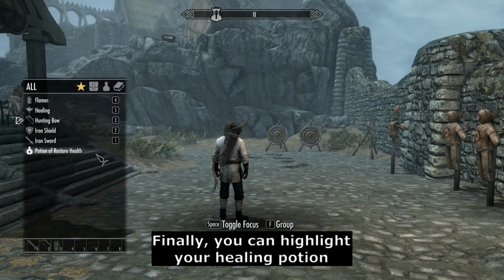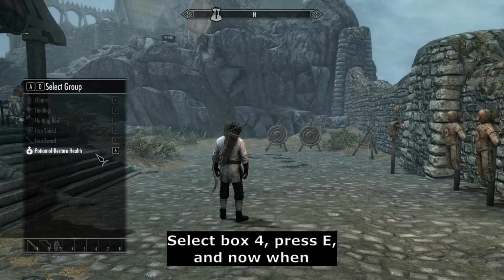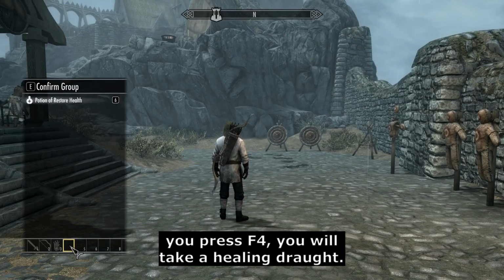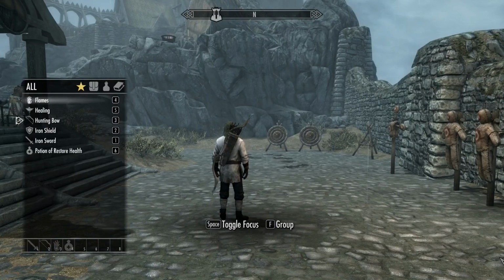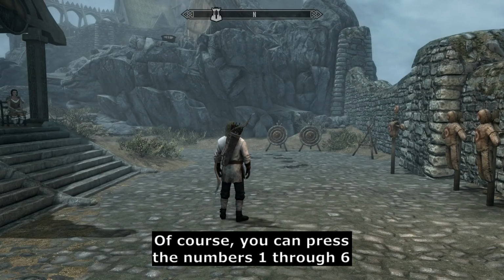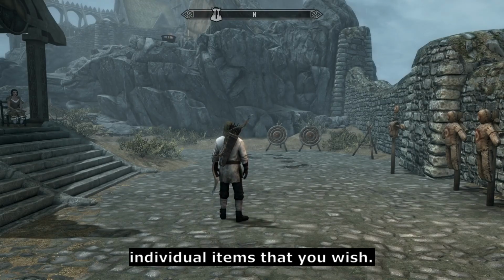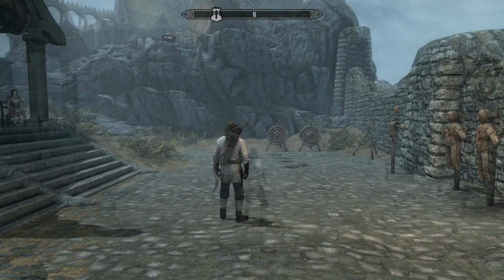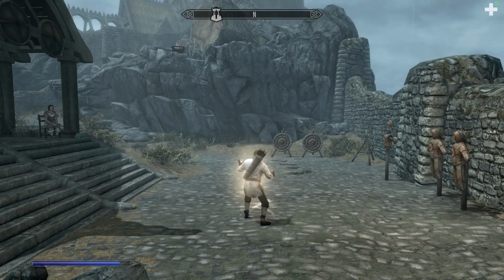Finally, you can highlight your healing potion and give a favorite number of 6. Then highlight it. Select box 4, press E, and now when you press F4, you will take a healing draught. Of course, you can press the numbers 1 through 6 to call up any of the individual items that you wish. Also, you can switch hands as I do here.